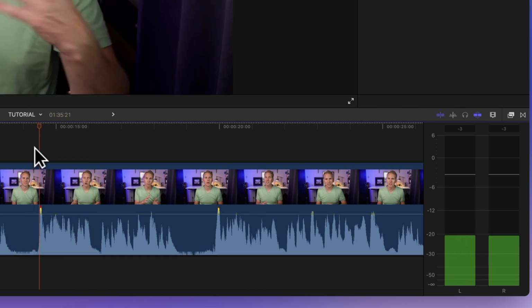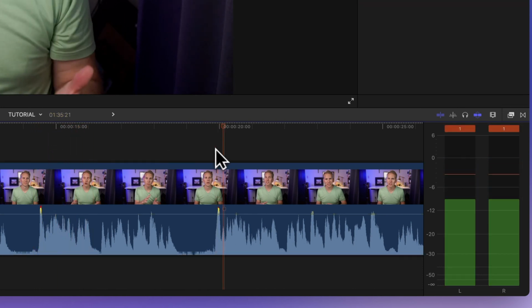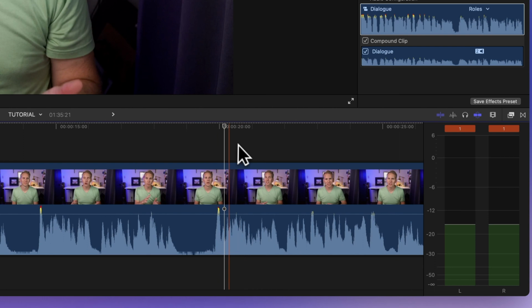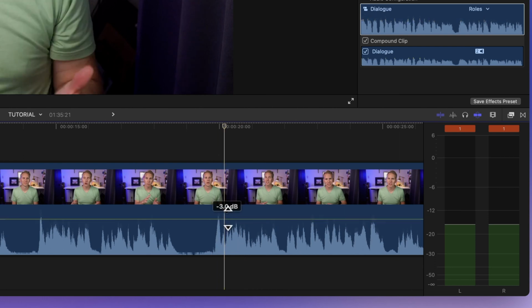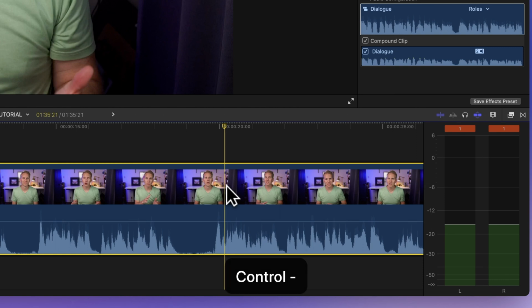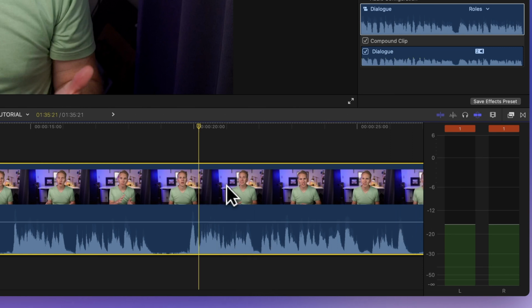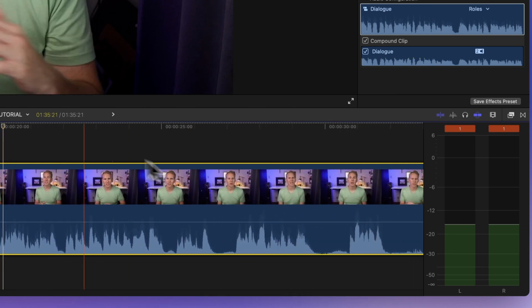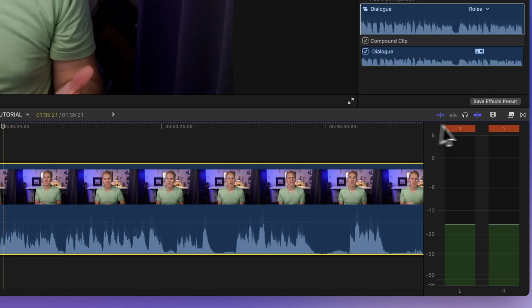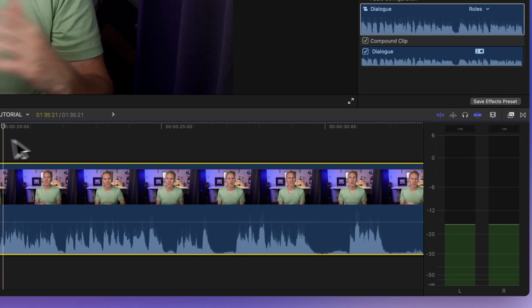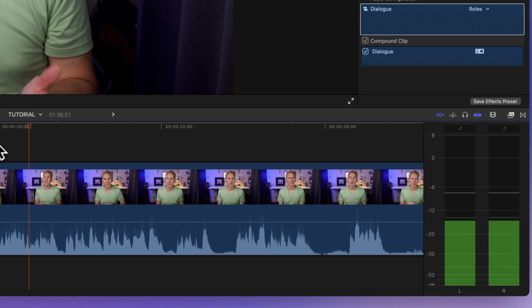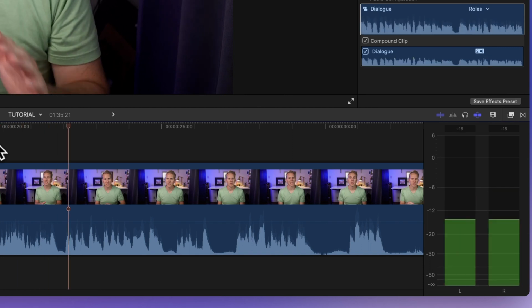If it goes too high and turns red, it means it's too loud. Fix it by hovering over the waveform and dragging down, or select your clip and press Control and minus. You'll hear the change and see the levels drop in the meter. Reset the warning by clicking on it. Play your audio back. If no warnings, you're good to go.